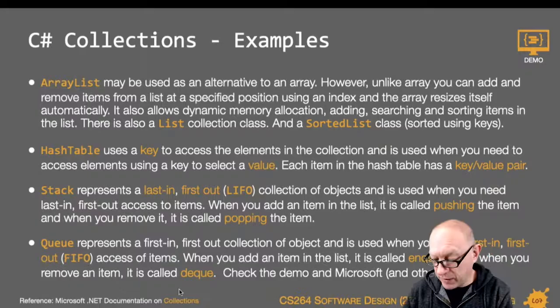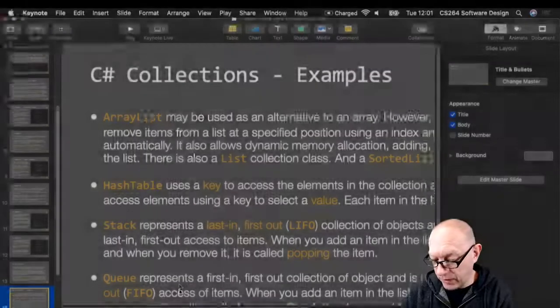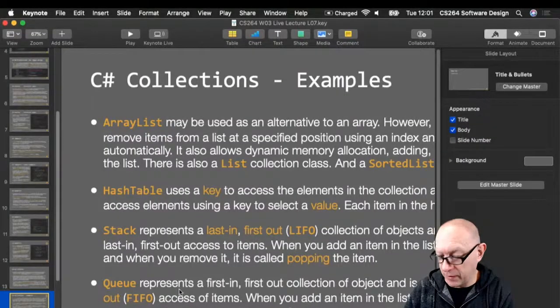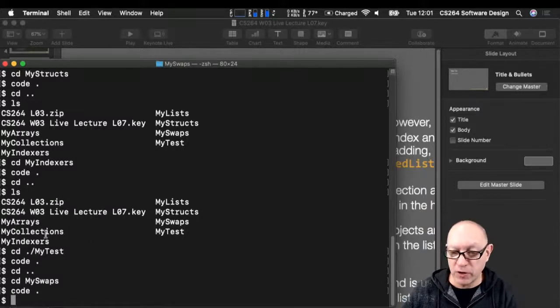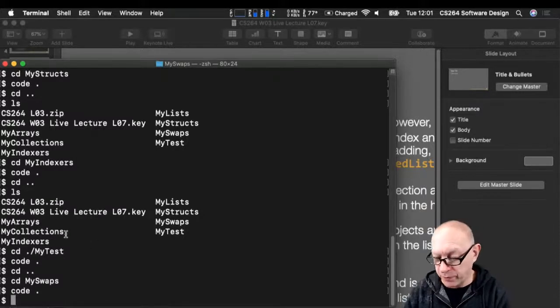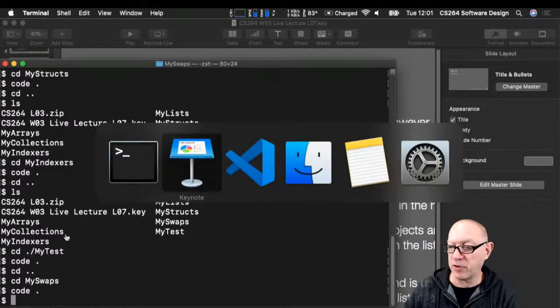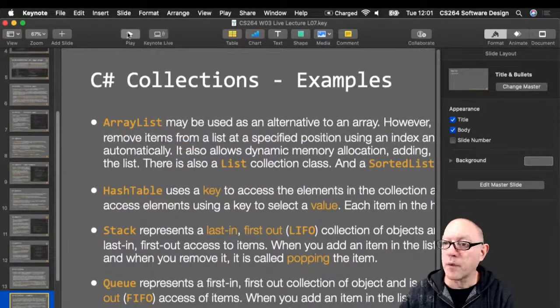Let me just check to be sure that we have this. I think I produced a collections example as well. I don't have time to go through it just now, but you can look at it and run that program yourself, okay? It's a very simple example.